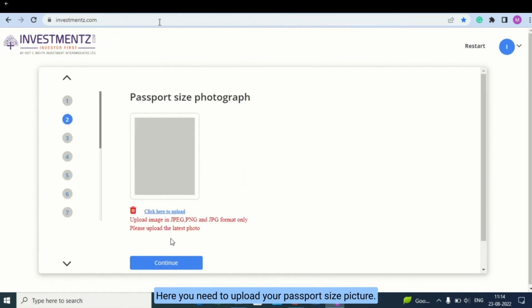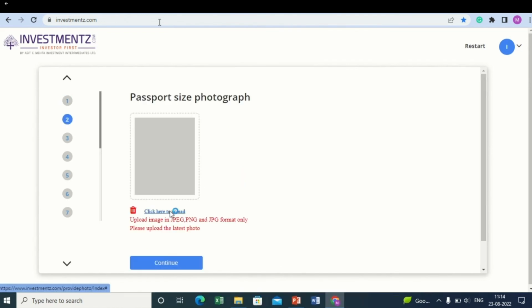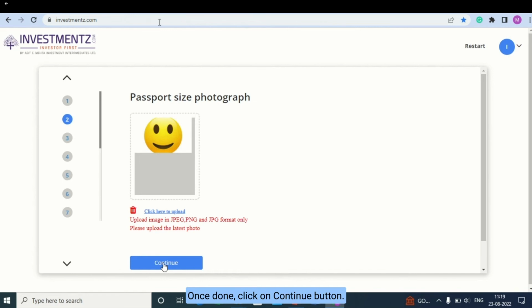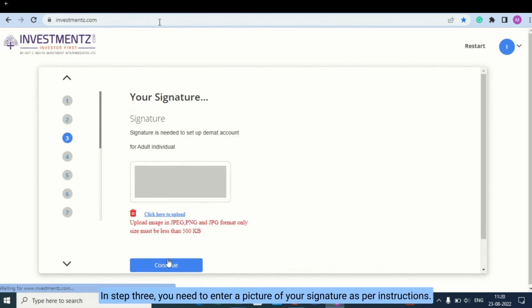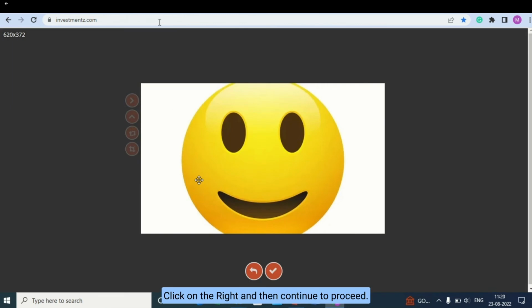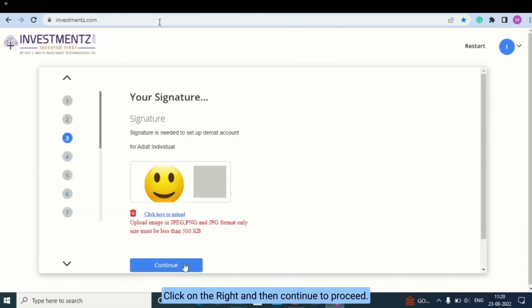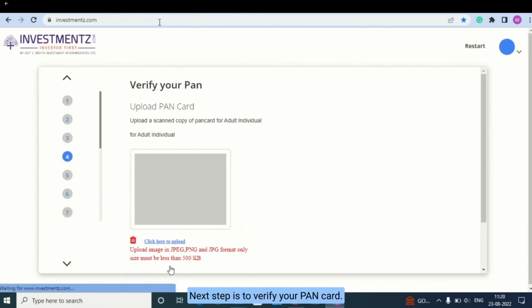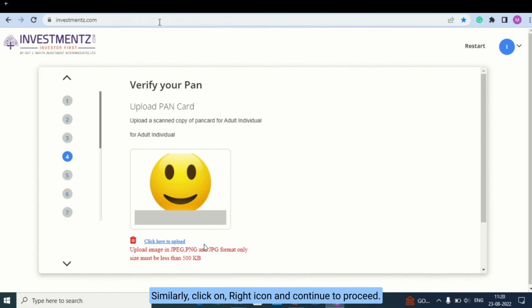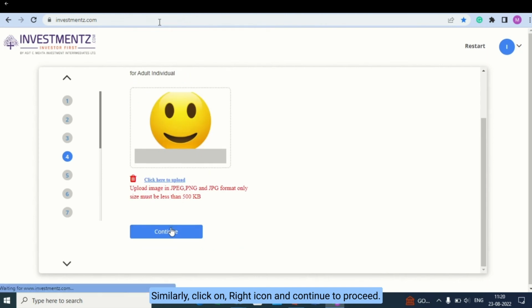Here you need to upload your passport size picture. Click on right if the picture seems okay for you, or else retake it by clicking on the back arrow. Once done, click on Continue button. In step 3, you need to upload a picture of your signature as per instructions. Click on the right and then continue to proceed. Next step is to verify your PAN card. Here, you need to just upload your PAN card picture. Similarly, click on right icon and continue to proceed.